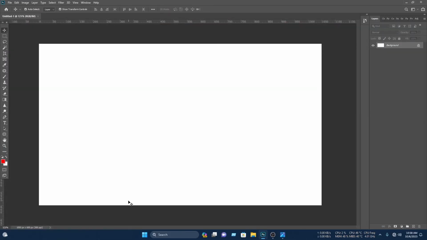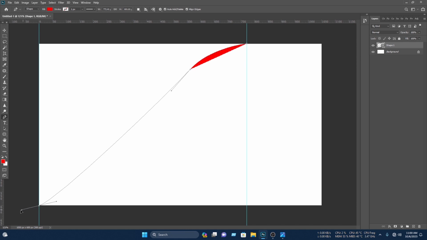After setting up the page, you have to press Ctrl plus R from the keyboard. Then you have to take some rulers from here. After taking the rulers, you have to select the pen tool from here. Then click on here, then click on here and draw a curve. Then click on here and draw a curve again.